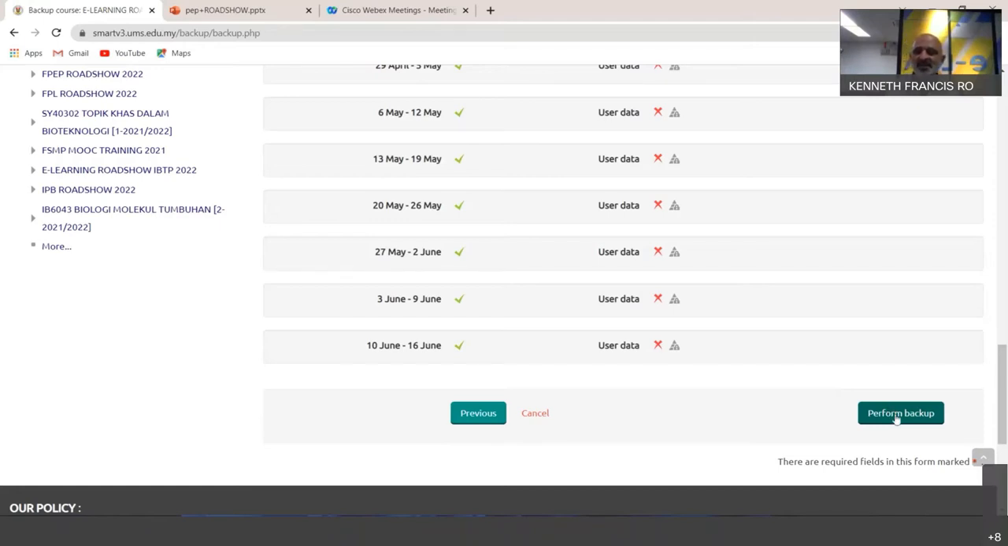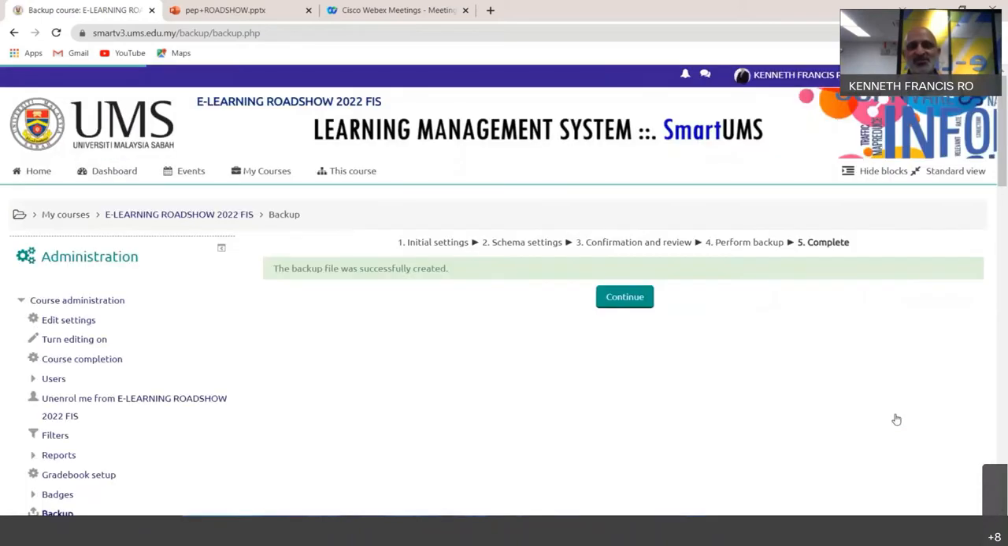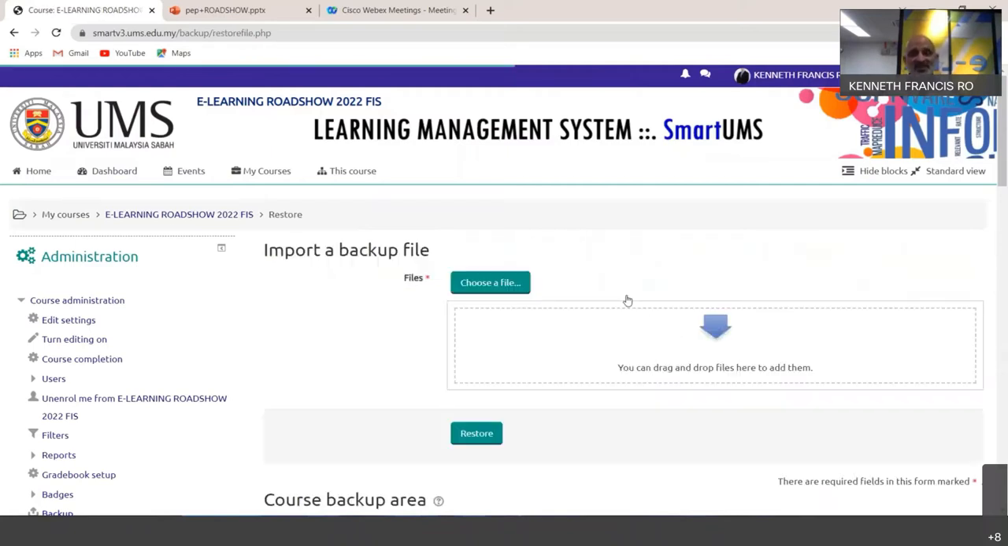Now I click here, backup, perform backup. So it will perform the backup. Because our course is new and we don't have much content, it will just create a simple file. But if your course is big, if you have a lot of content, videos, lectures, it will require a lot of space. Okay, now here it is.